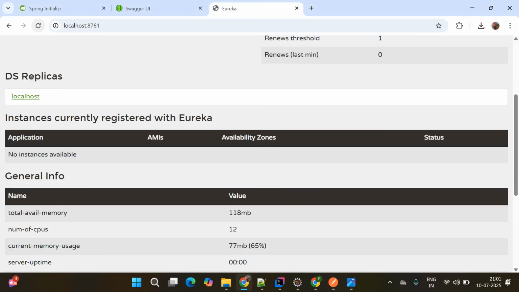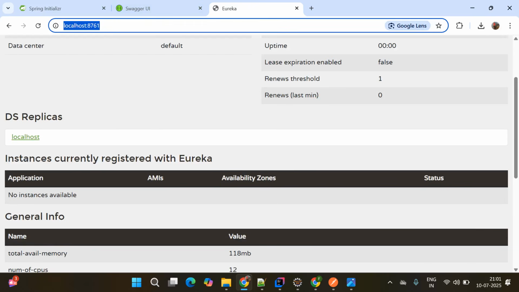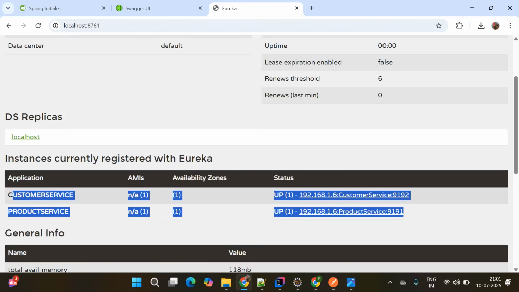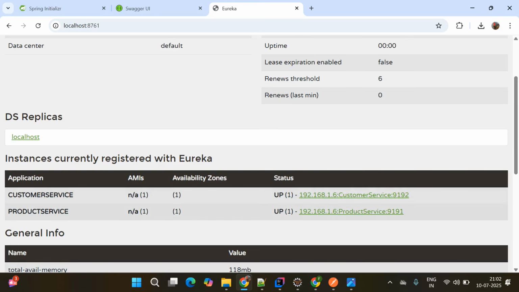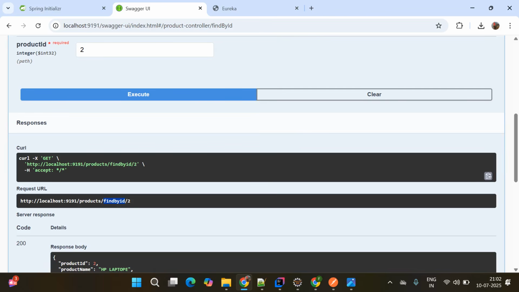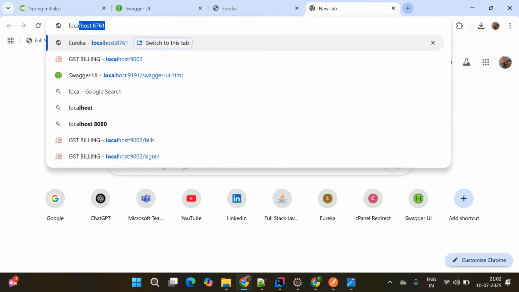We are expecting there will be instances like our product service and customer service, right? See, here both the services are up and running. On screen, the customer service is on port number 9192, the product service is on port number 9191, and you are even able to see the IP address as well. Great. Now we are going to check our customer service using the 9192 port number.